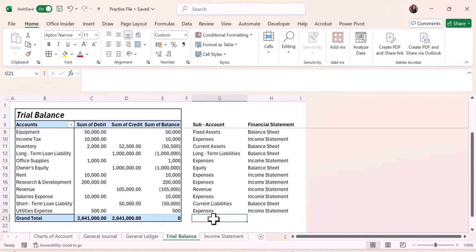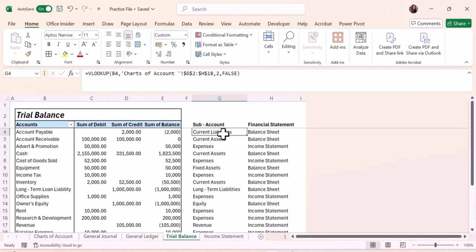Yes. So for every sub account, we know what financial statement will be used for recording. Current liabilities and current assets go to the balance sheet. Your expenses go to the income statement, and revenue goes to the income statement as well. What we need to prepare now is the income statement.